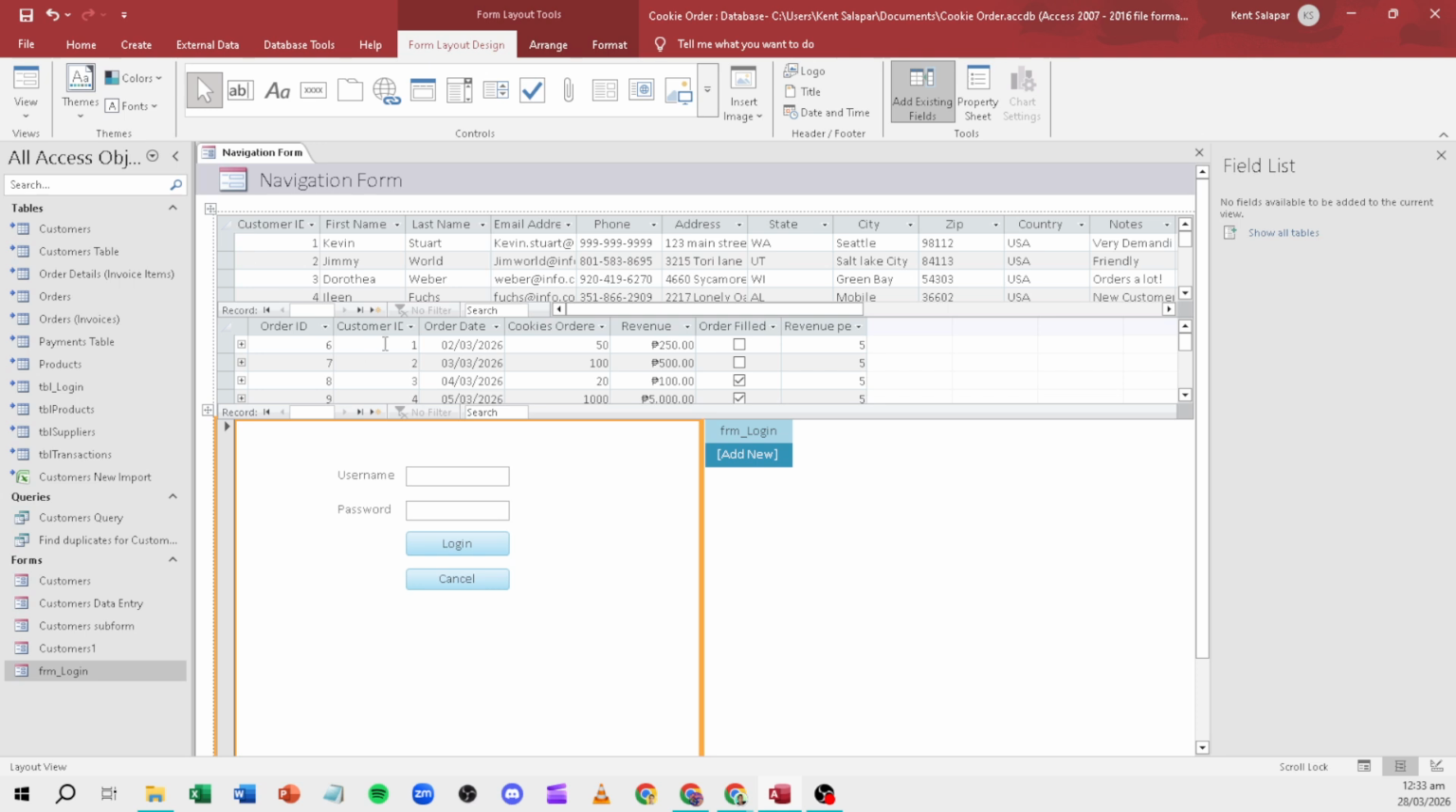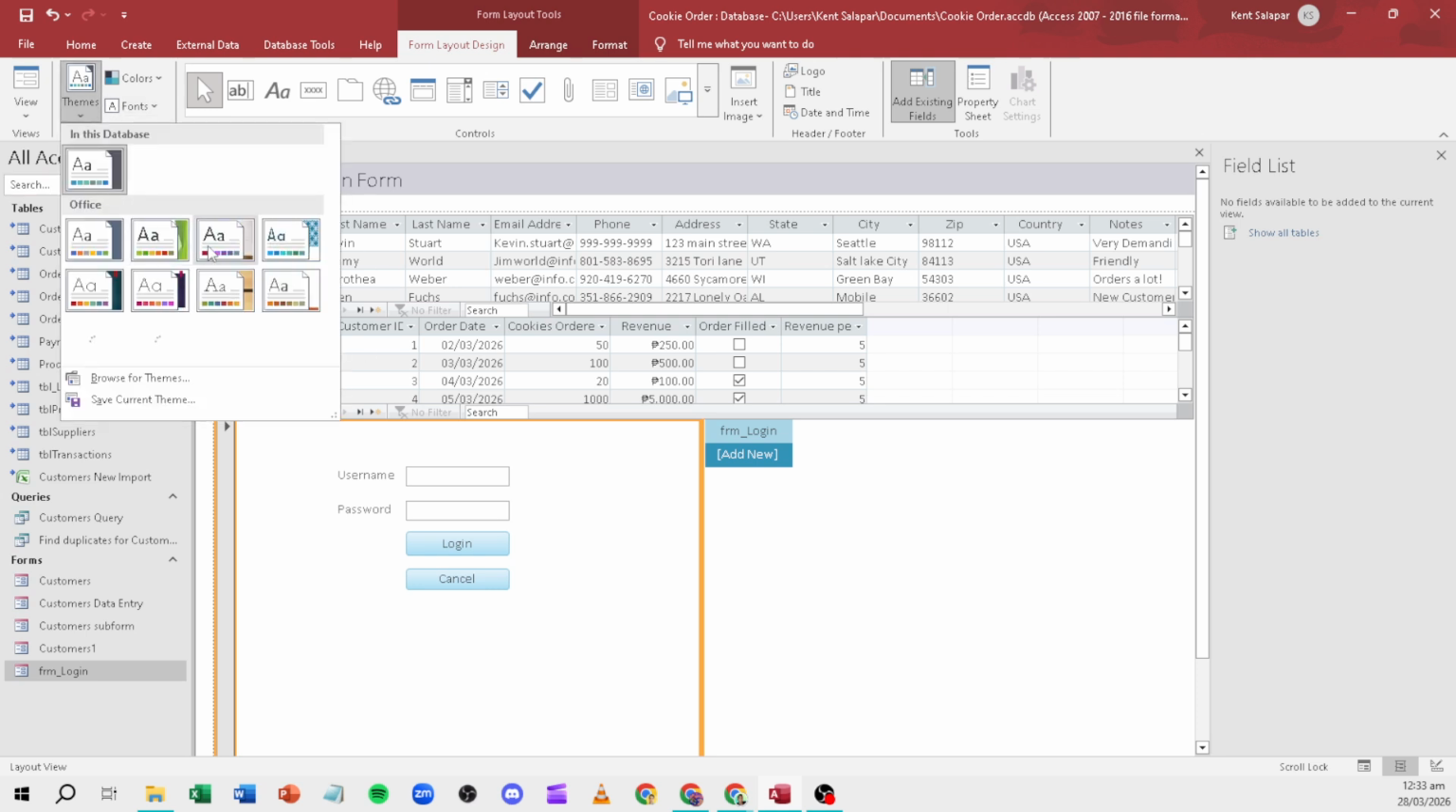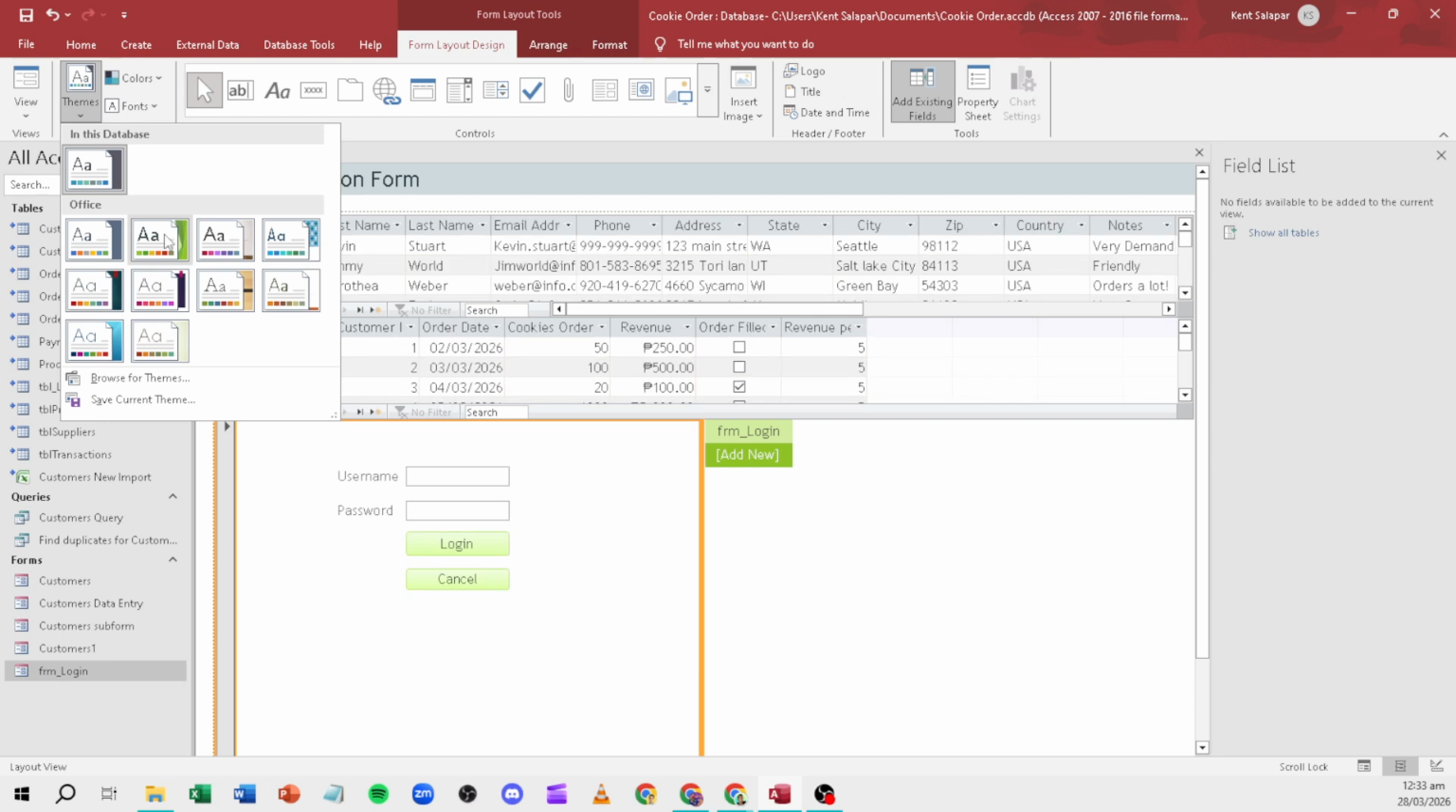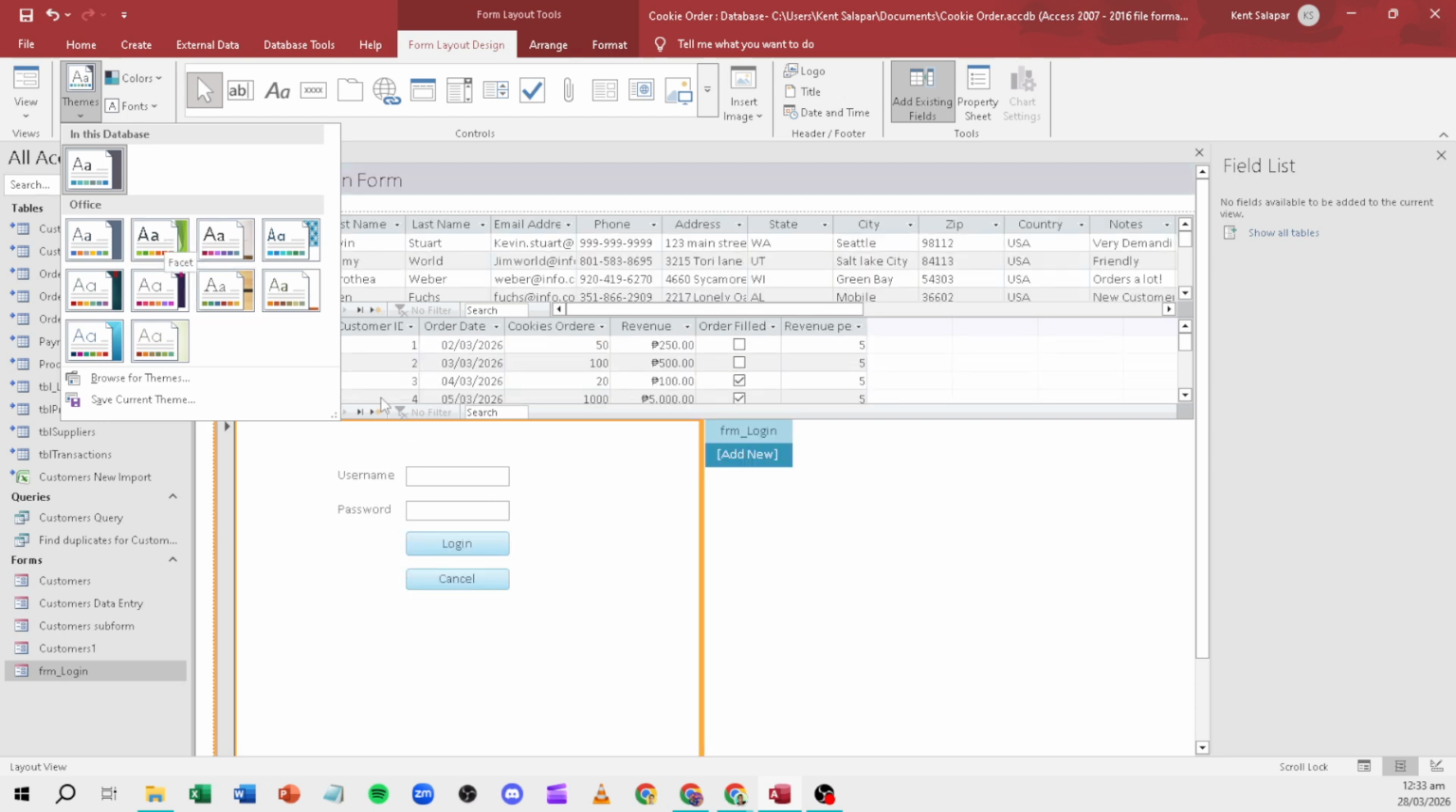Next, set this navigation form as the front door of your database. Go to File, then Options, and choose Current Database. This area controls startup behavior and user experience. Under Display Form, pick the navigation form you just designed.